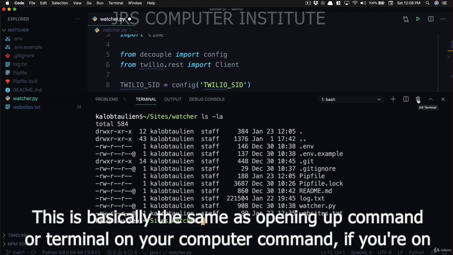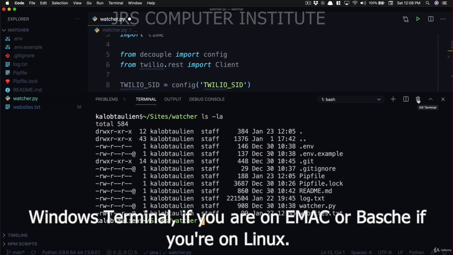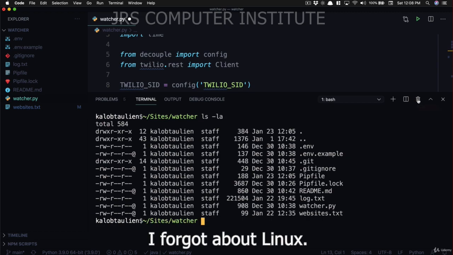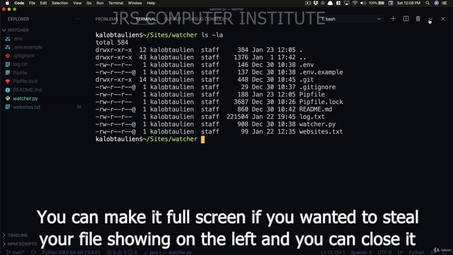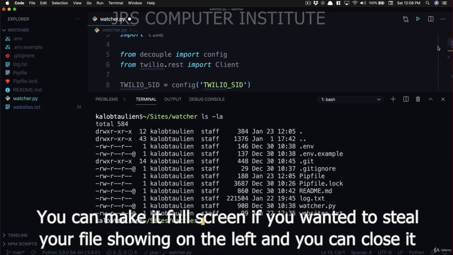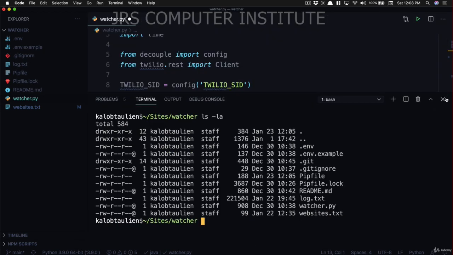This is basically the same as opening up Command Prompt or Terminal on your computer. Command Prompt if you're on Windows, Terminal if you are on a Mac, or Bash if you're on Linux. I forgot about Linux. Yeah, if you're on Linux, it might be Bash. You can make it full-ish screen if you wanted to, with your file still showing on the left. And you can close it down if you like.